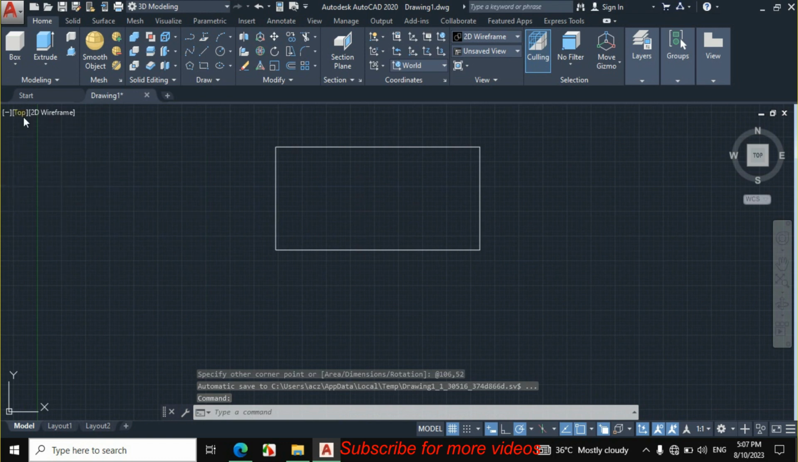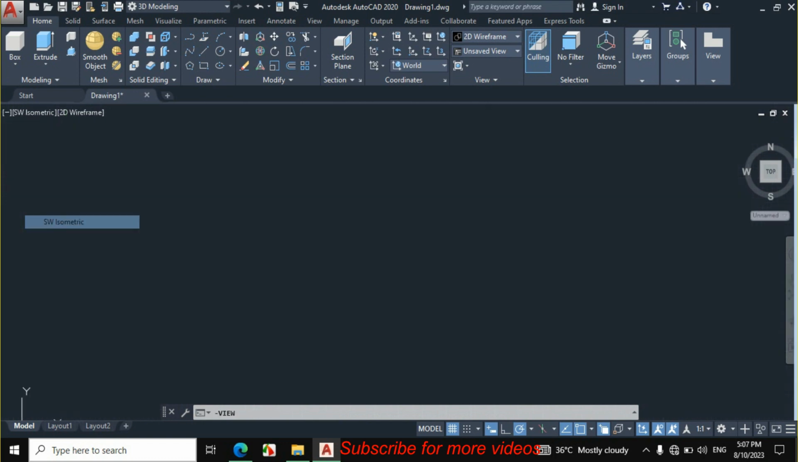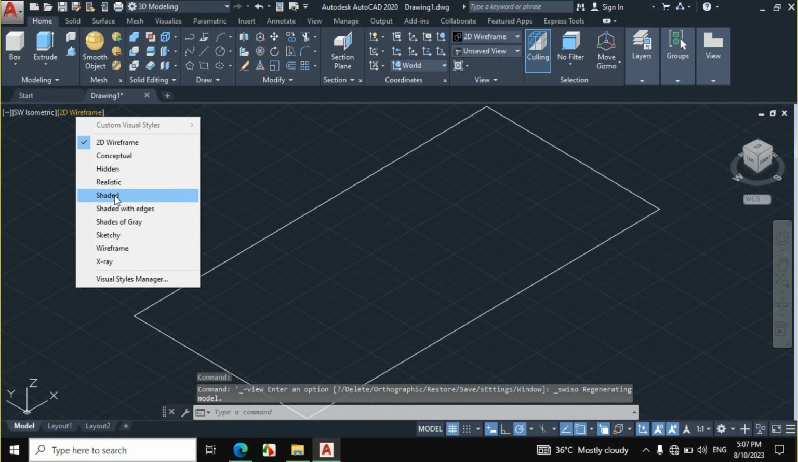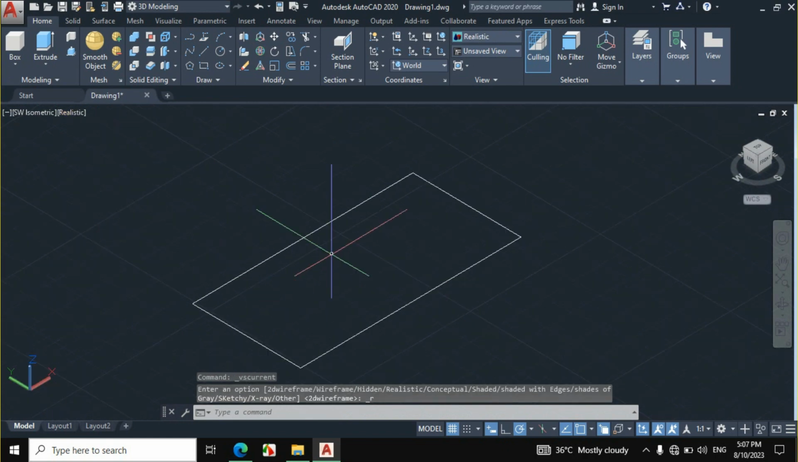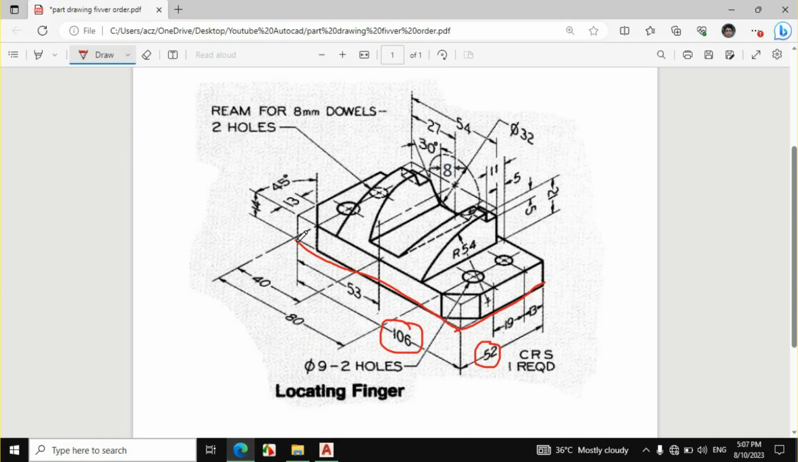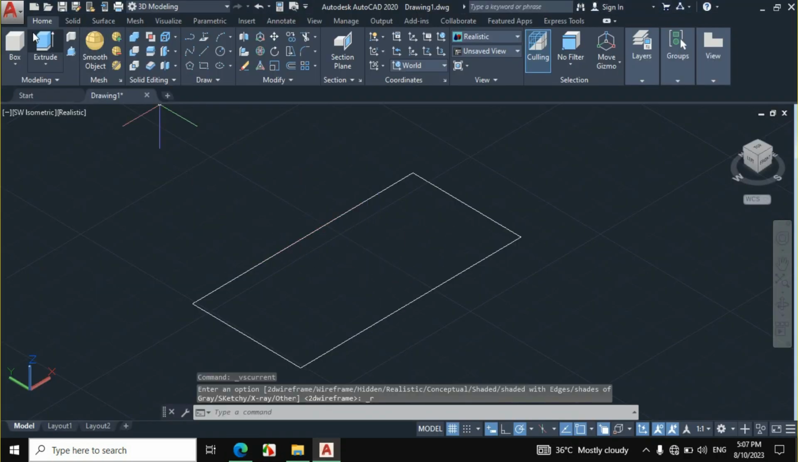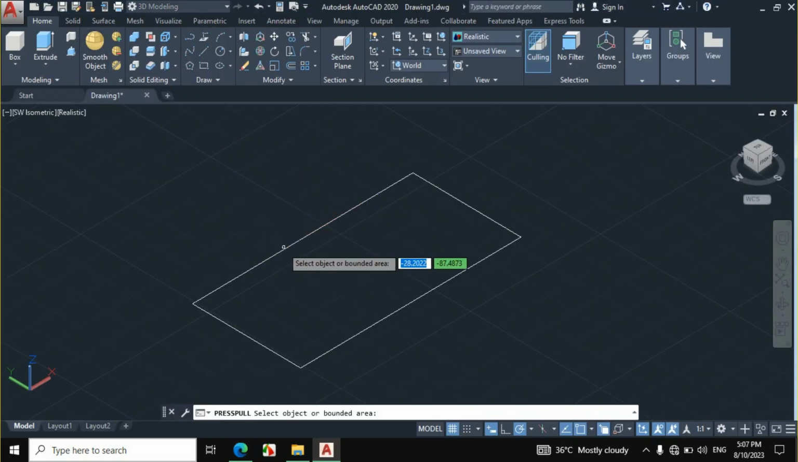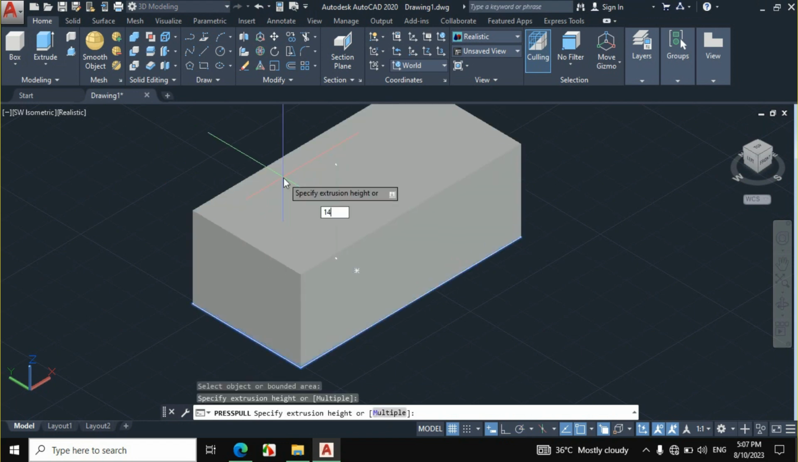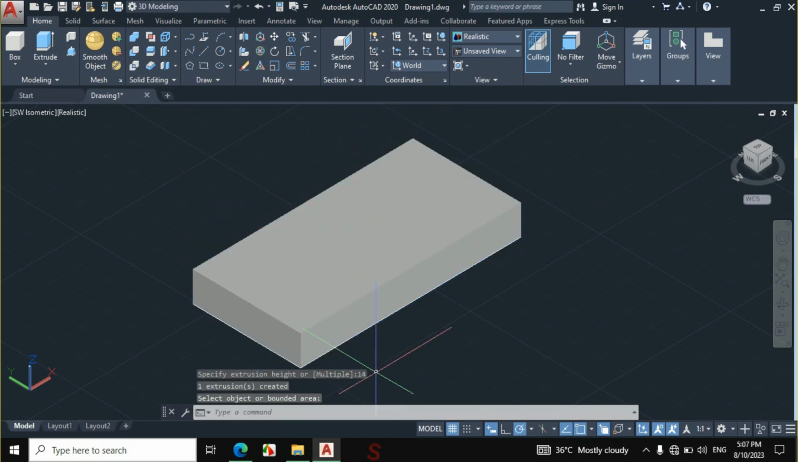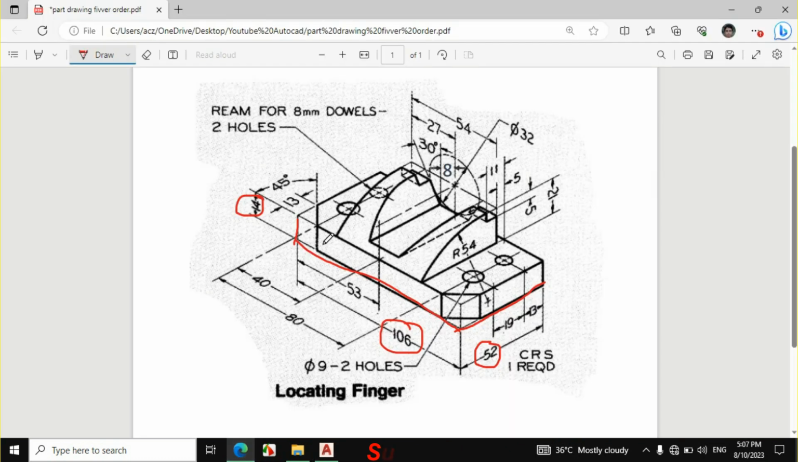Now click on top view, click on SW isometric, and then change from 2D wireframe to realistic. Then I have to press pull this rectangle. The press pull distance is given over here, which is 14 mm. So click on press pull and press pull this rectangle 14 mm upward, escape. Now turn off this grid mode.